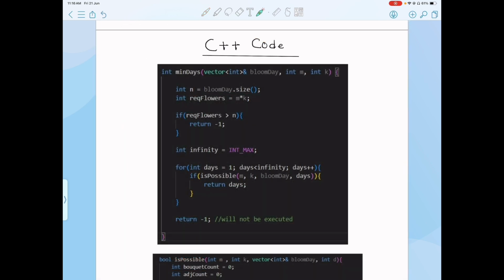So let's discuss the C++ code of the above problem. First of all, we will define the number of flowers available to us. So n is the number of available flowers. After that, we define the required flowers in order to make M bouquets. That's M times K that we have already discussed. And in case the required flowers exceed the number of available flowers, we will return -1. This was our first check. And if the condition doesn't fall in this case, then an answer exists for sure.